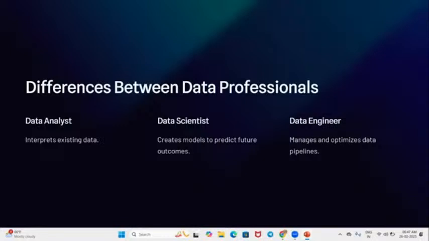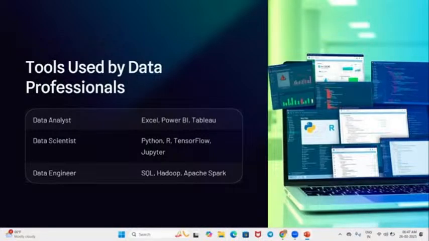As we know, what are the tools we use as a data analyst? Excel, Power BI, Tableau, along with Python, and SQL is also very important for the data analyst. When it comes to data scientists, we should be proficient with R or the Python programming language, along with a machine learning tool like TensorFlow. Jupyter Notebook is an IDE tool where you can write and edit the code. And a data engineer should be more proficient with SQL, Hadoop, and also Apache Spark.